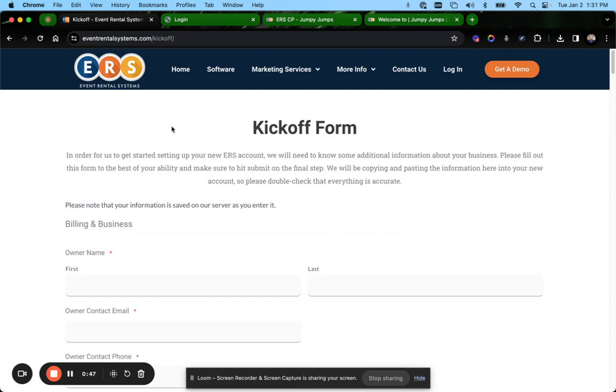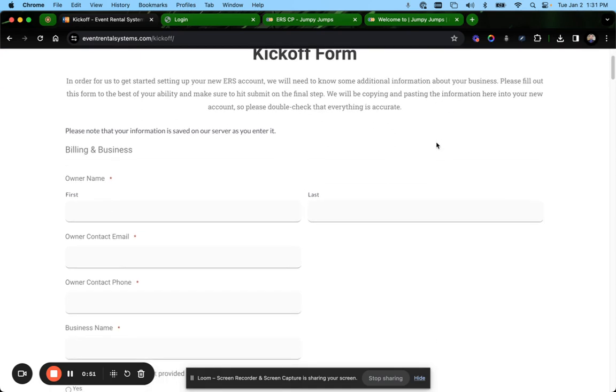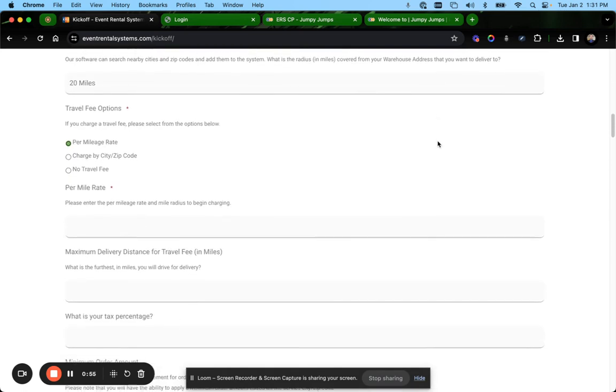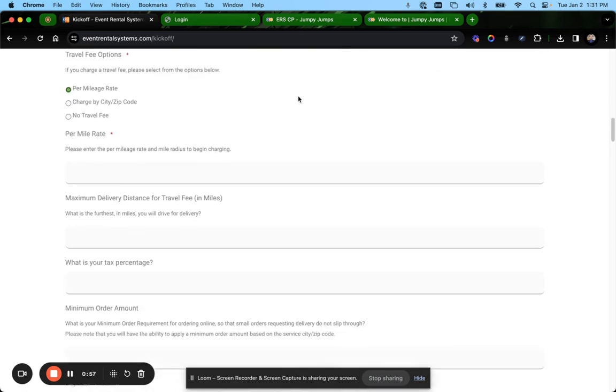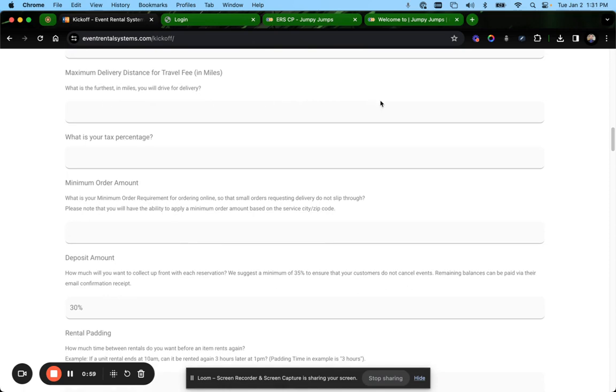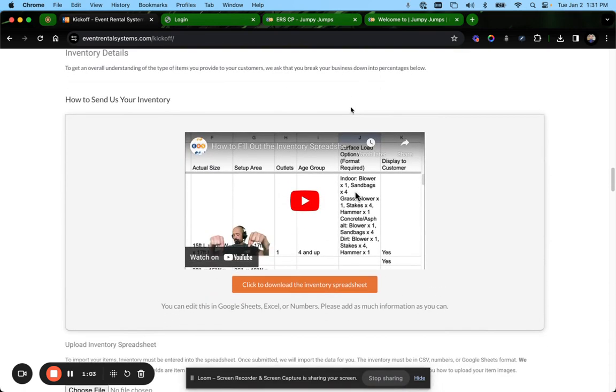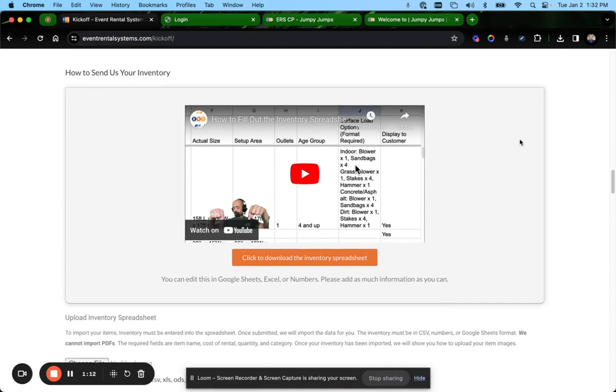So it is important that you do complete this kickoff form as quickly as possible. There is a lot of information, but you can save and come back to it if you need to. It includes things like your hours, if you want to do travel fees, if there's a maximum distance, deposit amounts, all sorts. So it really just depends on how you operate your business. And these are all key details that we need to make sure that your online ordering is working properly.